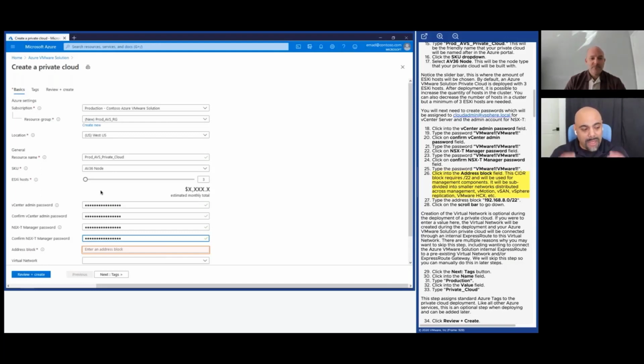Okay, so now that we got our passwords in, the next step is this address block. And this address block is what's going to be used as part of the deployment of the private cloud. So this is what's going to take care of the vCenter IP address, the NSXT, the appliances, things like that are going to leverage this CIDR block as part of the management configuration for our private cloud. Now, the private cloud needs to have an address block that is non-competing with our on-prem environment or our Azure environment, and it has to be a /22 network.